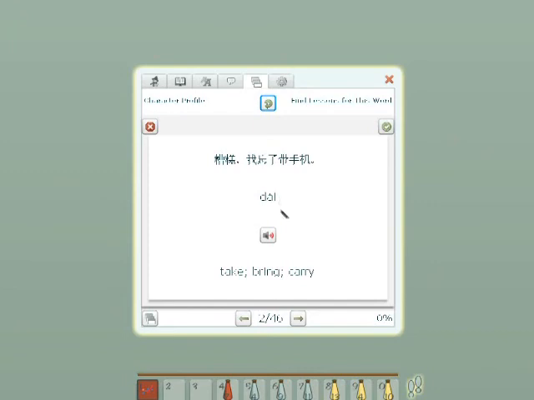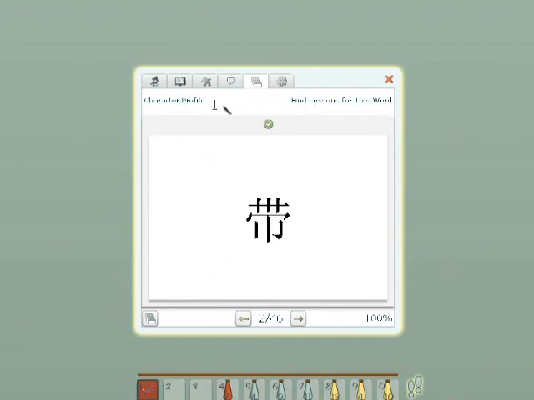I can also flip the flashcard over, move on to the next flashcard, mark the flashcard as correct or incorrect, and so on. Notice that my score is kept track of in the lower right corner. I can also click on the link in the upper left to see information about the word, such as stroke order, and the link in the upper right to find Chinese pod lessons which have this word in it. This is useful if I wish to expand my learning by studying and using a lesson which includes this word.